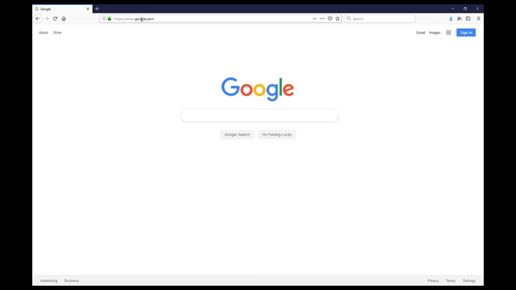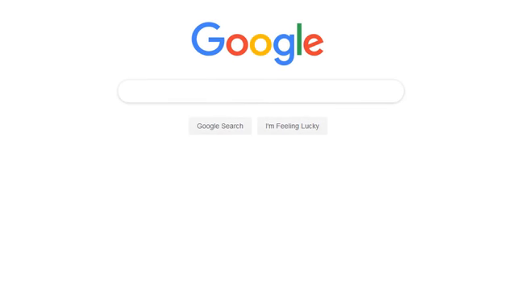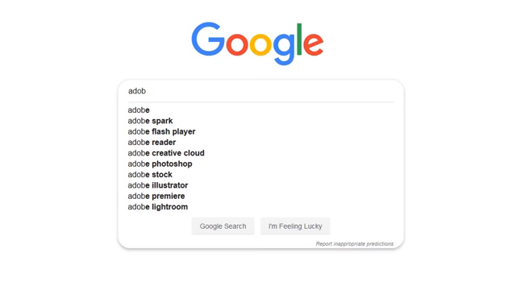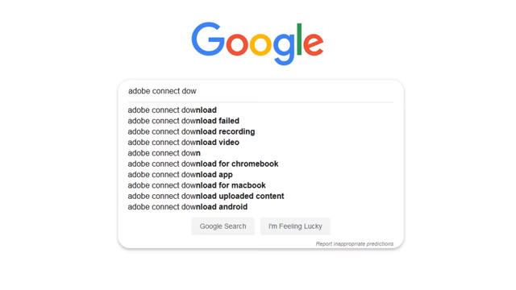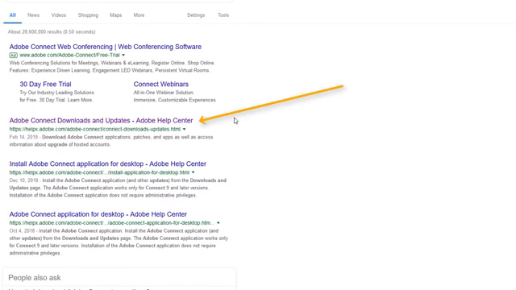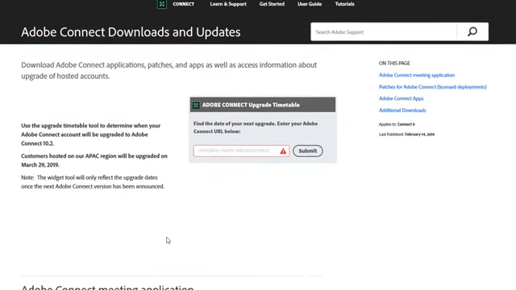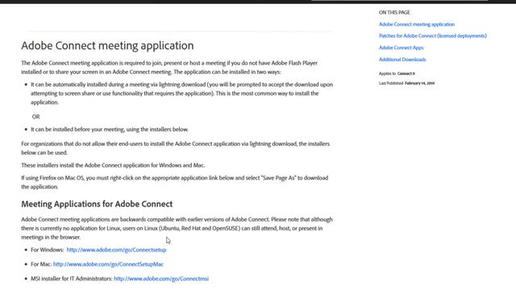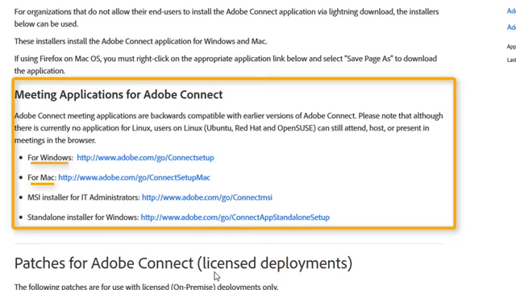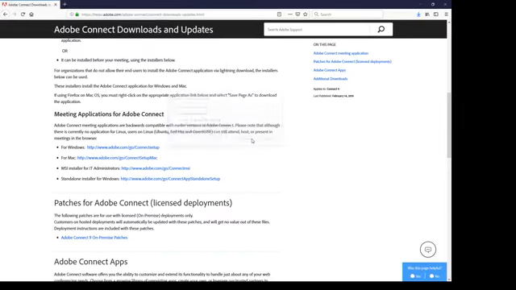Here's how to participate in a live Adobe Connect session. Start by installing the Adobe Connect meeting application on your computer. You can find it by Googling Adobe Connect Downloads and Updates. Scroll down to the Meeting Applications for Adobe Connect section. Download either the Windows or Mac installer and install the software as you would any other program.